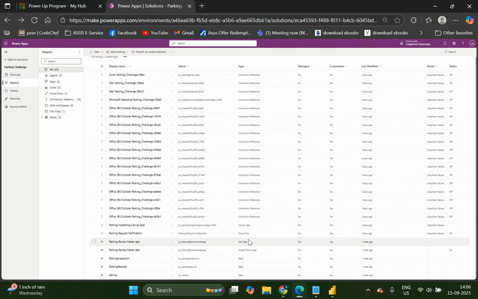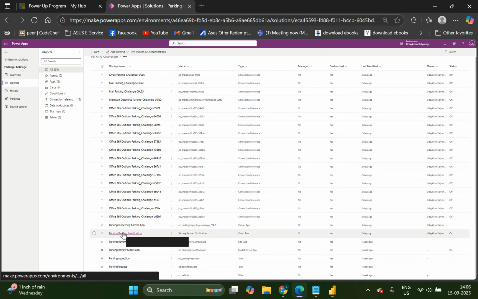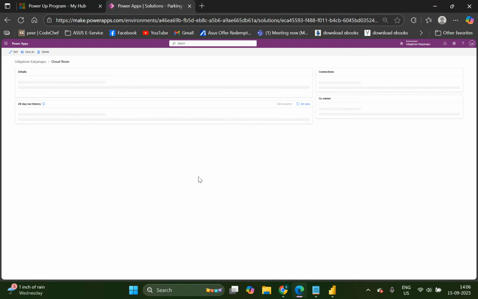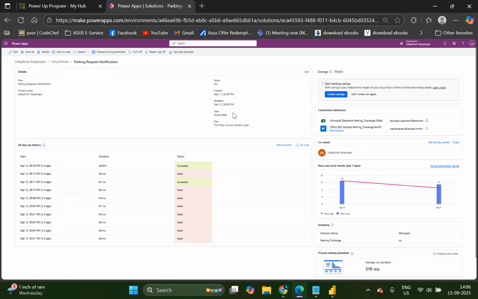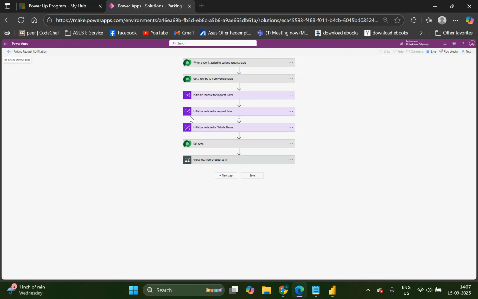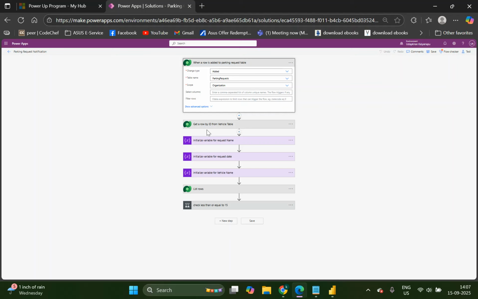Next, I would like to show the cloud flow. The cloud flow is an automation to handle the notifications. Whenever a parking request is submitted, the system automatically sends a confirmation email to the vehicle owner.